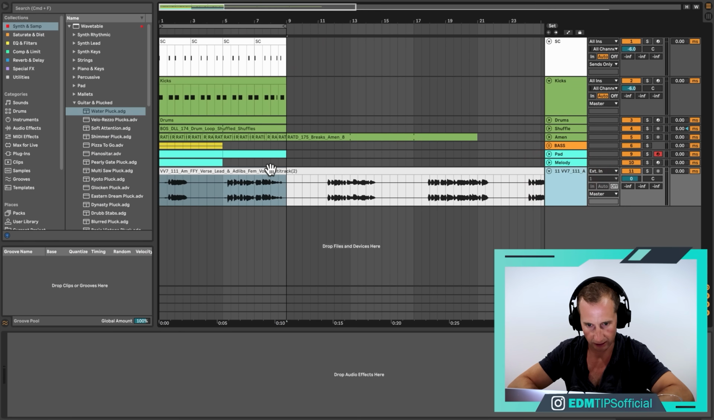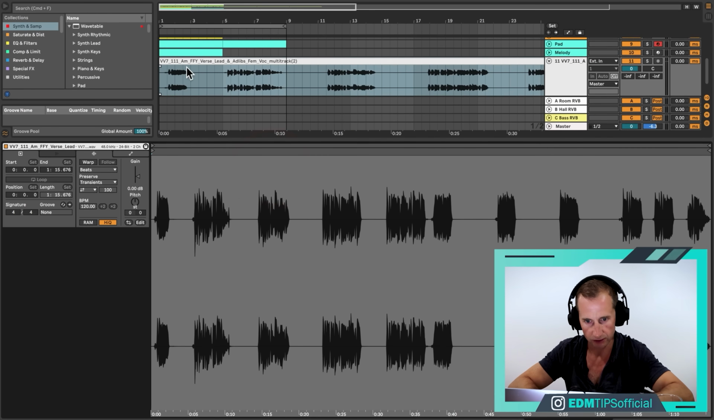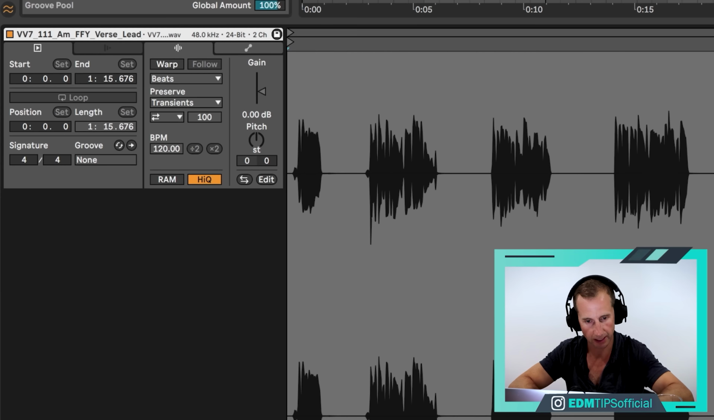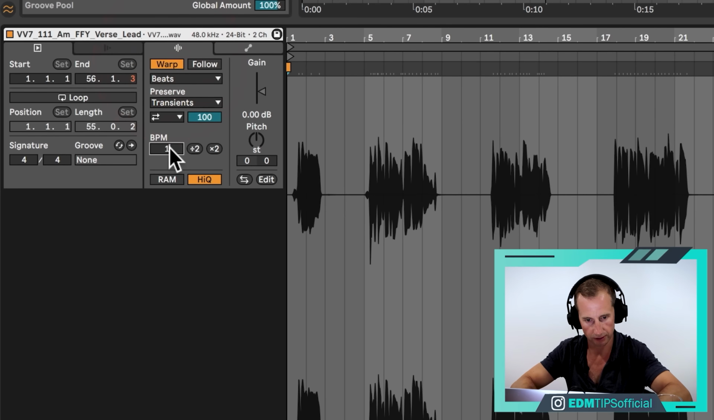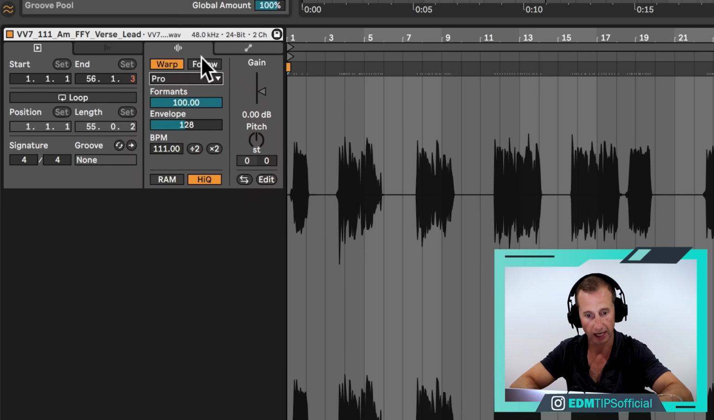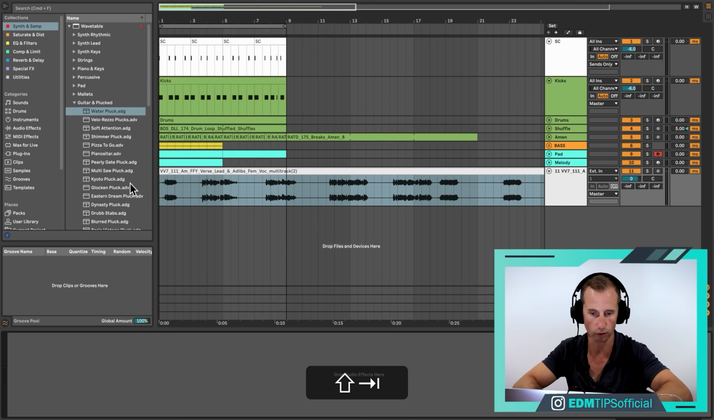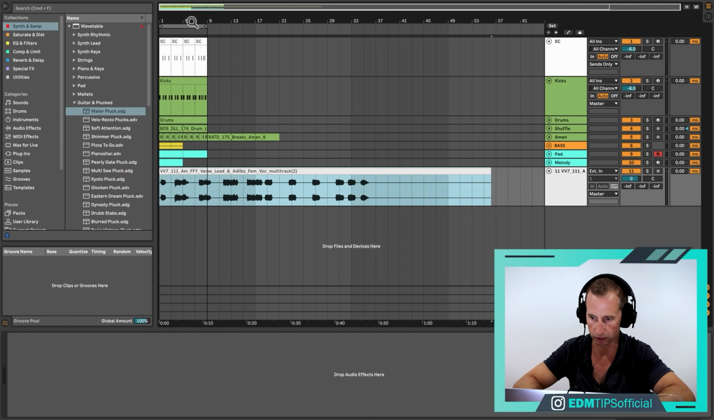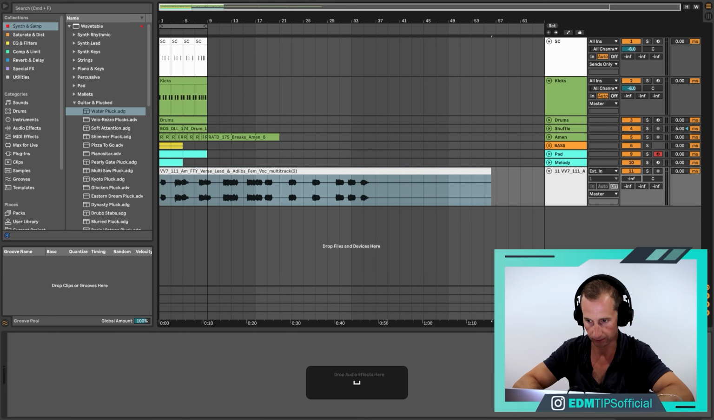So let's get this at the right tempo. I can see here it says 111 BPM. So I'm going to warp it at 111, and then it should be in sync with the track. Might sound a bit fast though. And I'm choosing Complex Pro. It's the best warp algorithm for vocals. It's the one that sounds most natural.